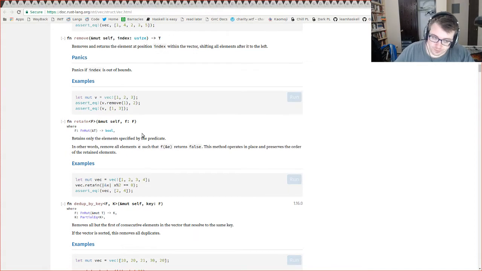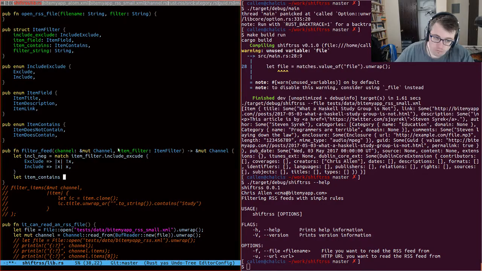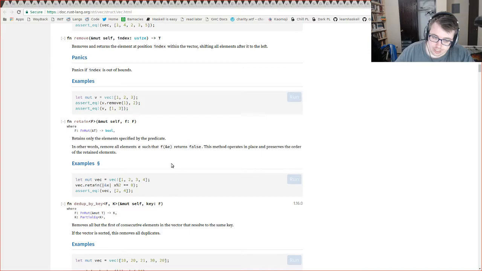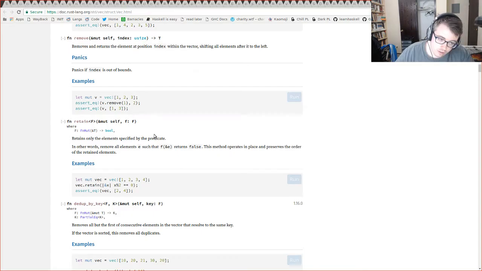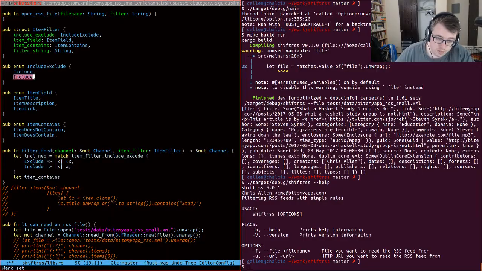So one of these is negating the contains, which is the does not contain. Include and exclude are a different kind of thing. So it's the whole function returns false. So I need to negate the whole function with include exclude, and I need to negate the contain. All right.